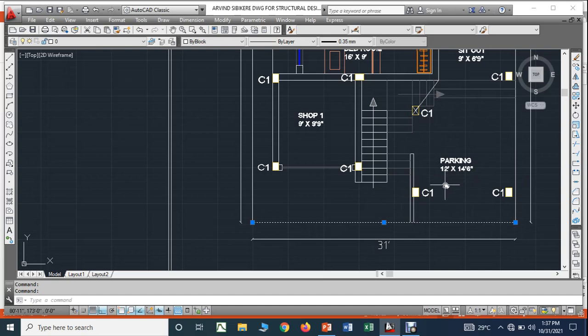You can see the parking dimensions are 12 feet and 14 feet 6 inches. Keep it in mind, students. When it comes to units, practically nobody goes in terms of meters. Meters and centimeters are the engineering units that we study, but when you go to practical sites, they say everything in terms of feet and inches. Therefore, you should be very thorough with feet and inches units also. So this is the parking. To be frank, it is of very small dimension.